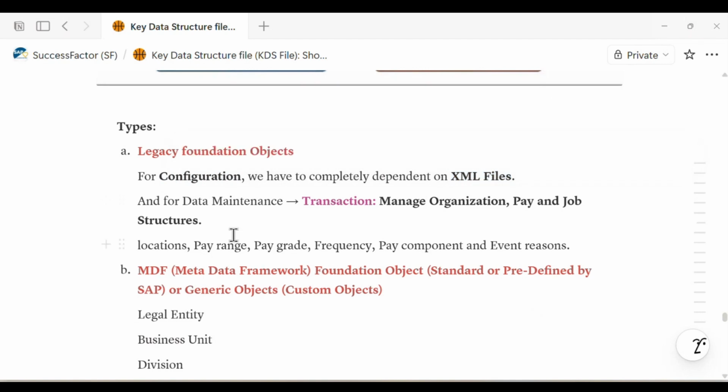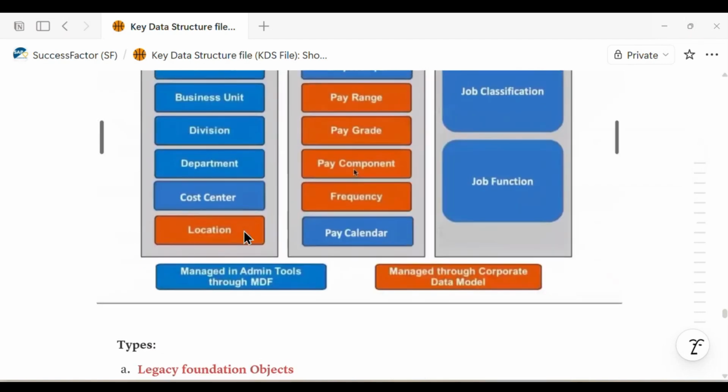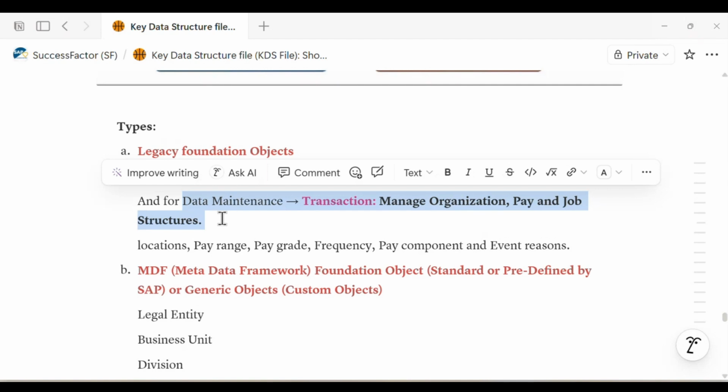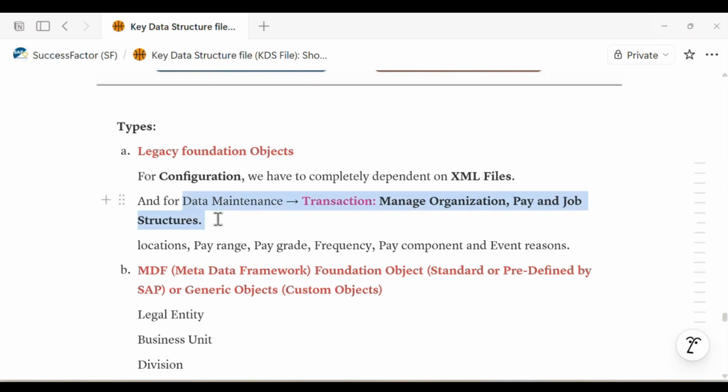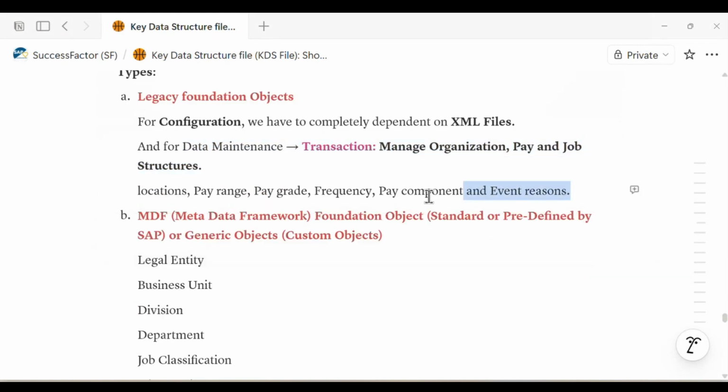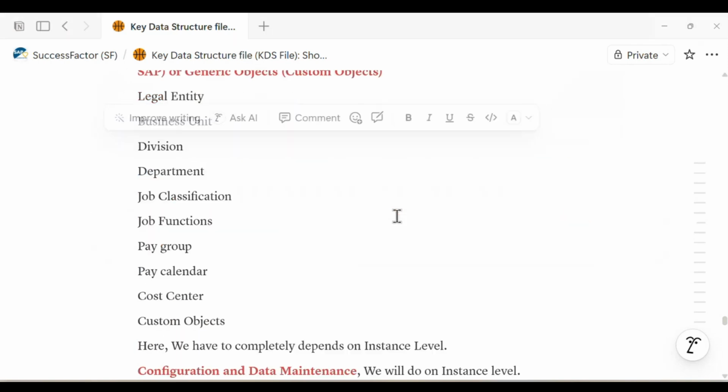If we want to add something new in location, a legacy foundation object, we completely depend on the XML file. On instance level, we will not have configuration. For data maintenance of legacy foundation objects, we will use this transaction code. These all we will define with this transaction.